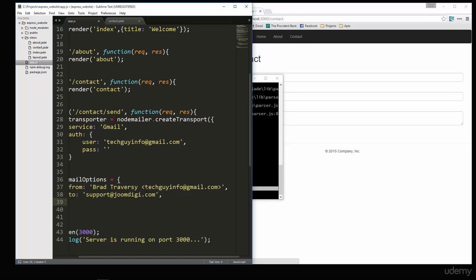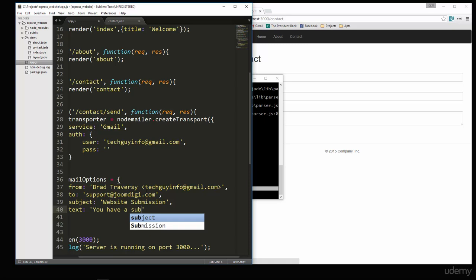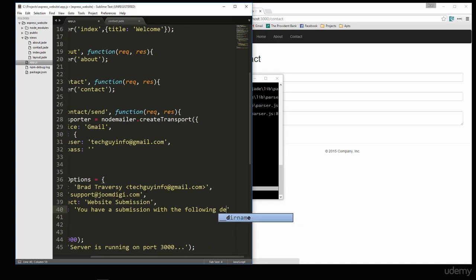Okay, we want to specify a subject. We'll say website submission. Next thing is going to be the plain text version. We'll just say you have a submission with the following details.